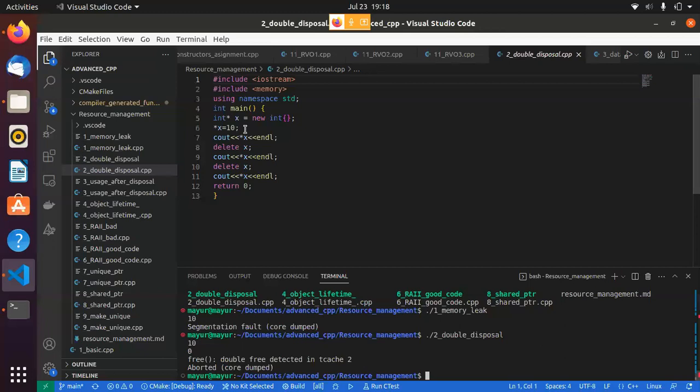You would see what I'm doing over here. I have created a pointer which points to a heap location. I store 10 over there. I print it, so I get 10. I delete it the first time. When I delete it and try to get that x value, dereferencing the value pointed to by that pointer, I get 0.